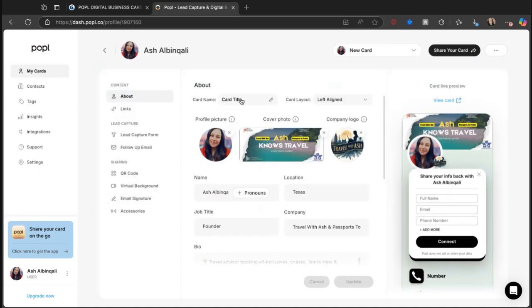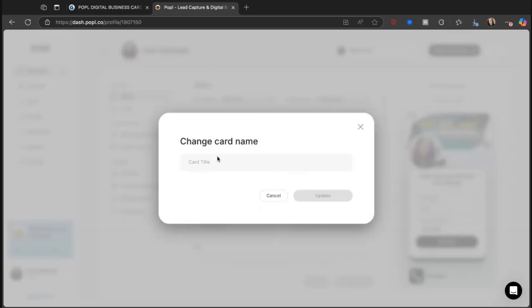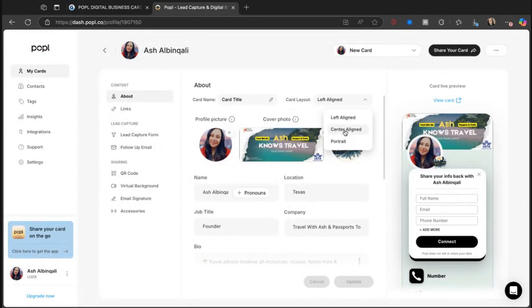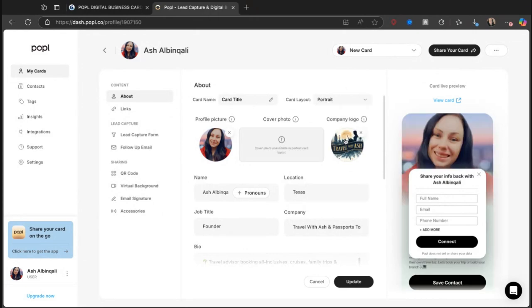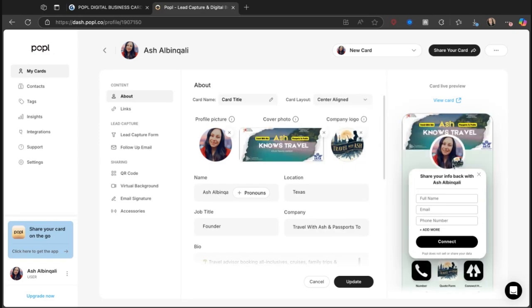Right off the top, card title. I don't have it here. If you want to put a card title, you can. This is more for when you have two cards, so leave that alone. Left align, you can also center it. Wait, I kind of like the center better because then you can see this. I left it left. Or you can do portrait. Let's just put my face all up in there. Let's do center. I like this one because it has my logo here.